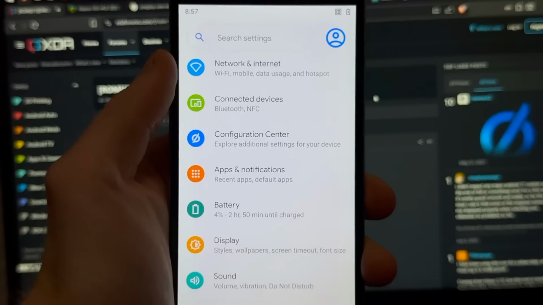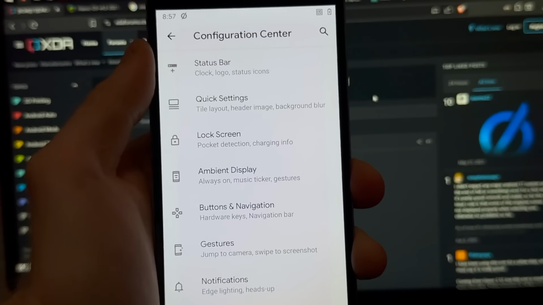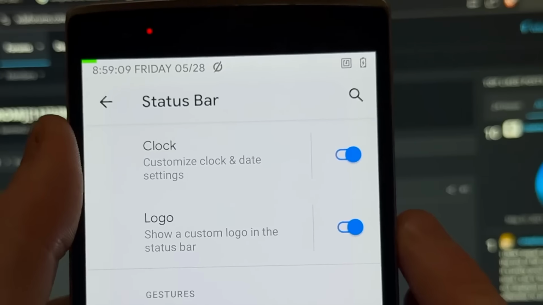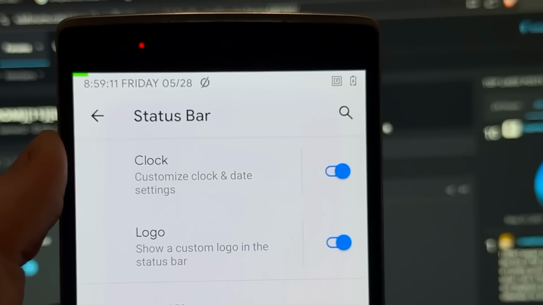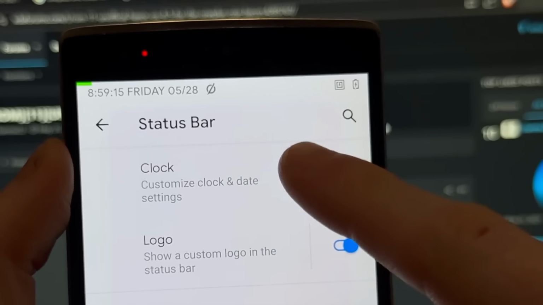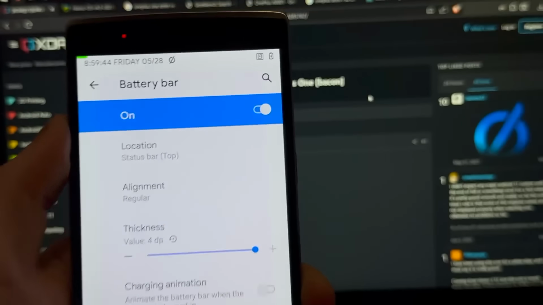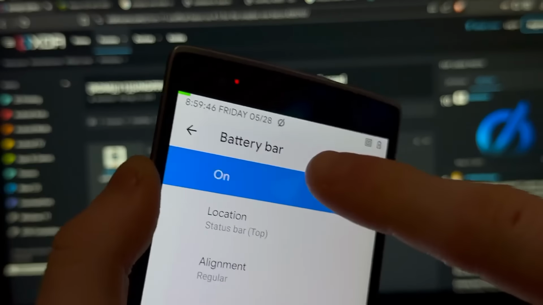Let's take a look at the juicy stuff, though. Configuration Center. Status bar, quick settings. I'm gonna have some fun with this. One sec. So yeah, this is pretty fun. You can just put a bunch of stuff in the status bar up top. You can get the seconds, the date and time, even just some random logo. And you can even have a battery bar that shows you how much your phone is charged. I mean, there's an icon right over there in the corner, but it's cool, I guess.